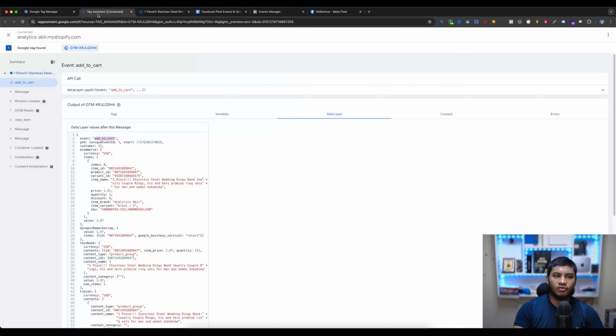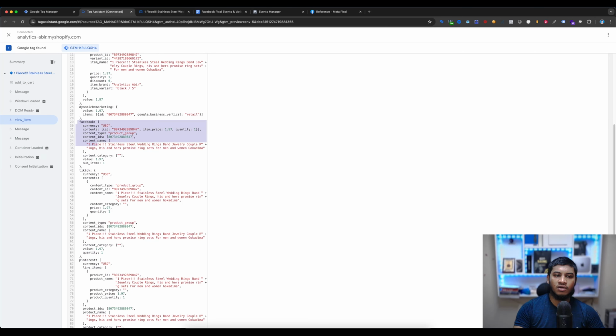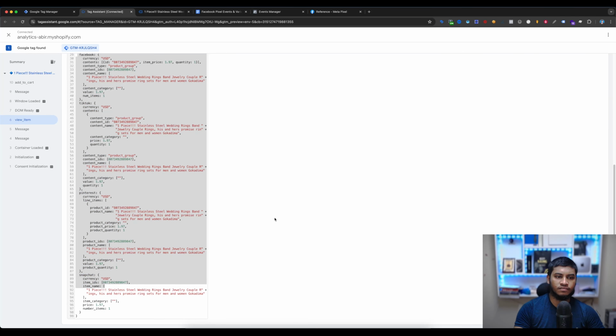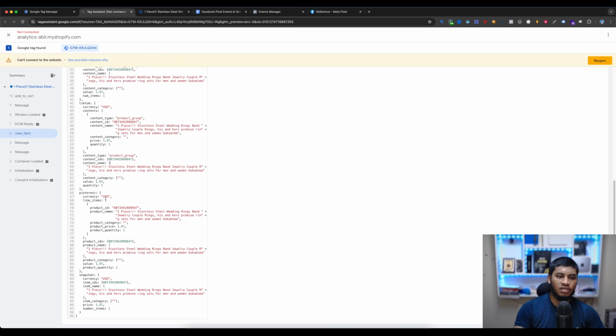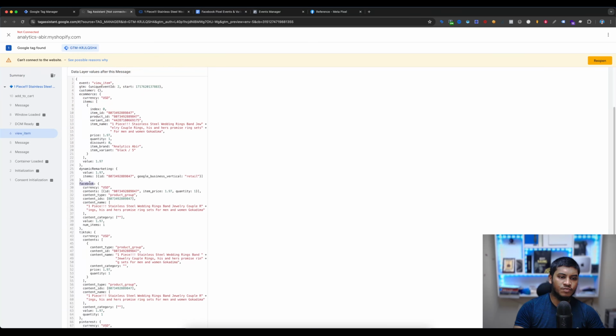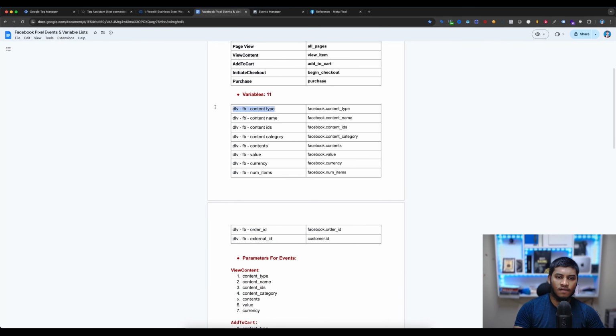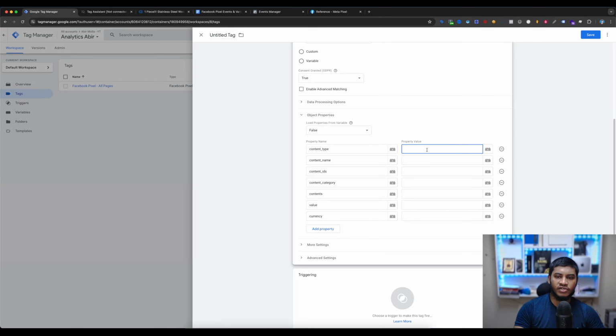Now go to the Google Tag Assistant preview mode, and if I select the view item, you will get this variable in Google Tag Manager preview mode. Now let's copy. This variable name will be the Facebook content type, and I have already added this variable in this document. Just copy and paste it here.